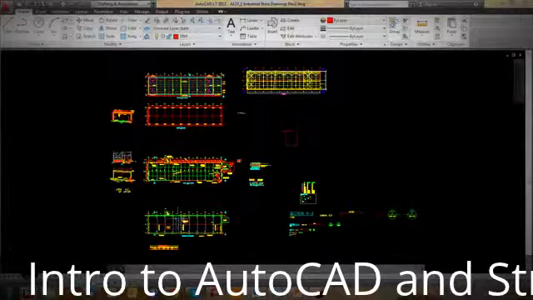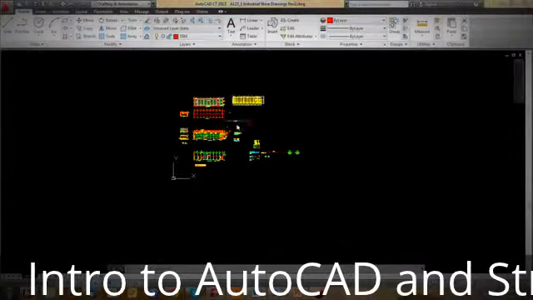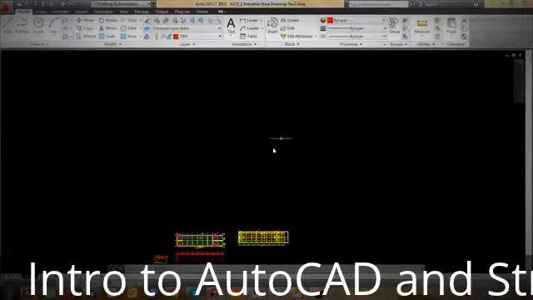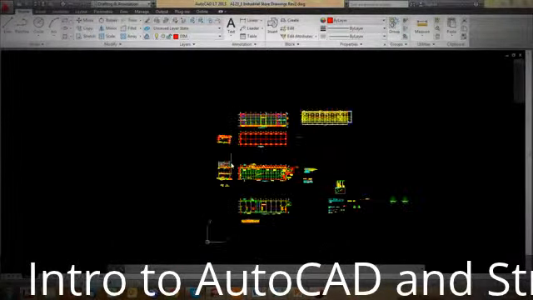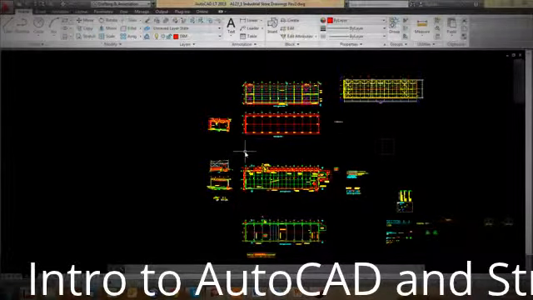Where we are now is called model space. You'll see this tab on the bottom left where it says model. This is an infinite canvas. It goes on in every direction for infinity, and you can draw something 1,000,000 units long, or 1 unit long.